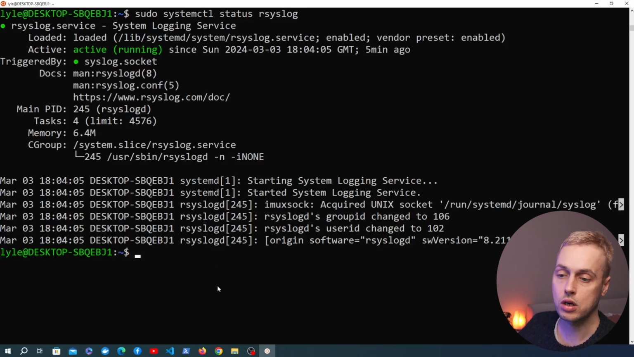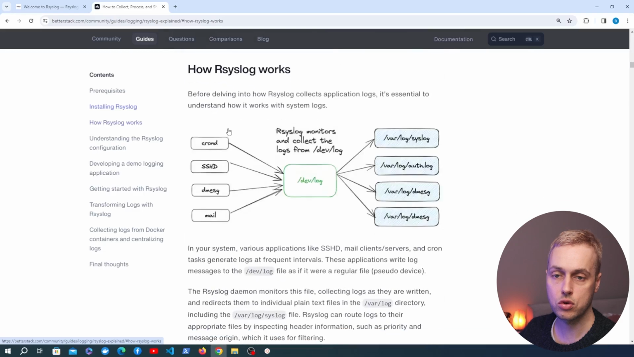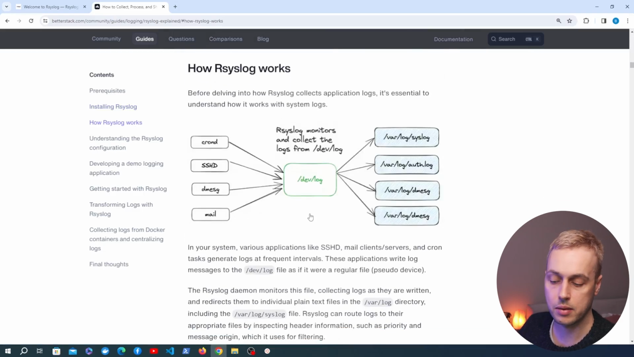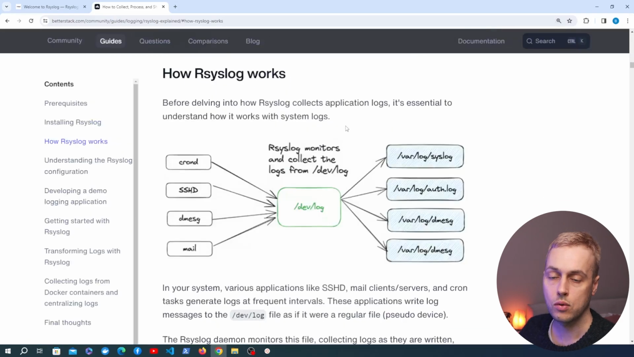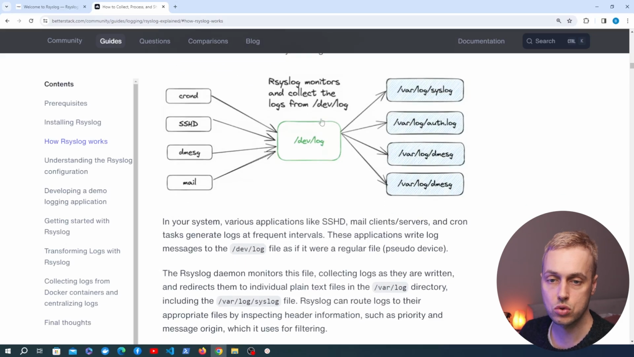So now that that's running, we're going to go back to the guide, and look at this section on how Rsyslog works, and it contains this diagram here. Let's zoom in on this a little bit. What we can see here is that we have certain inputs, for example the cron service and the SSH daemon on Linux, and there can be as many of these inputs as we need, and each one of them can be configured as we're about to see in the video. Rsyslog is going to monitor and collect the logs from this source, that's /dev/log, and it's going to forward those logs onto various locations, usually in the /var/log directory.